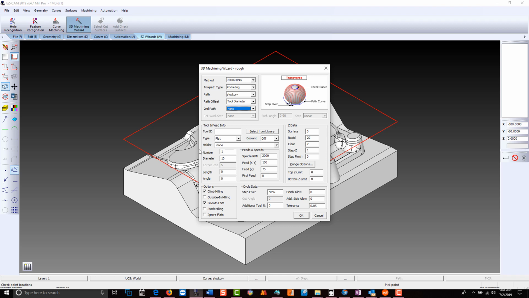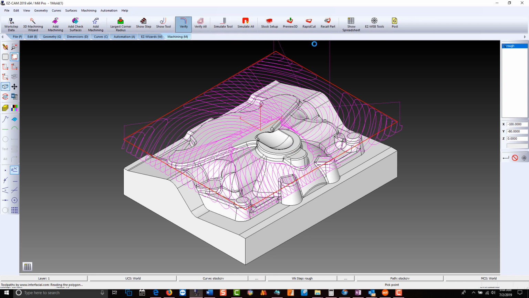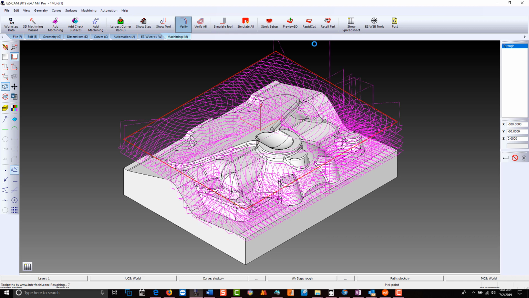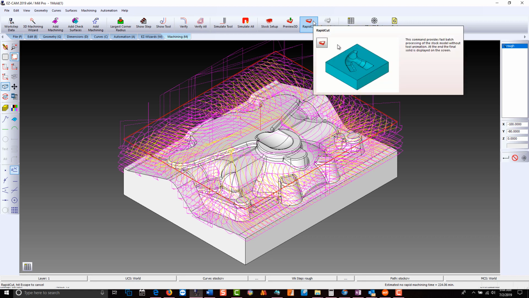Now the tool information, I can skip over that and put that information into our work step manager. We'll establish a Z step. Our step over can be a percentage or an actual value. Now we'll calculate our machining by verifying. And under Rapid Cut, we can see the end results.